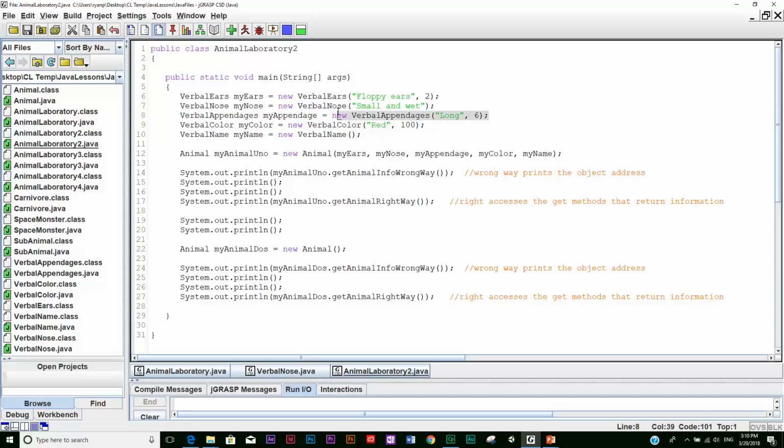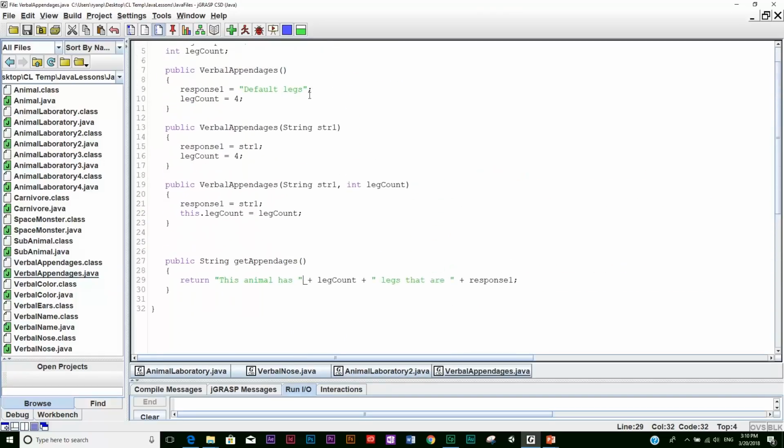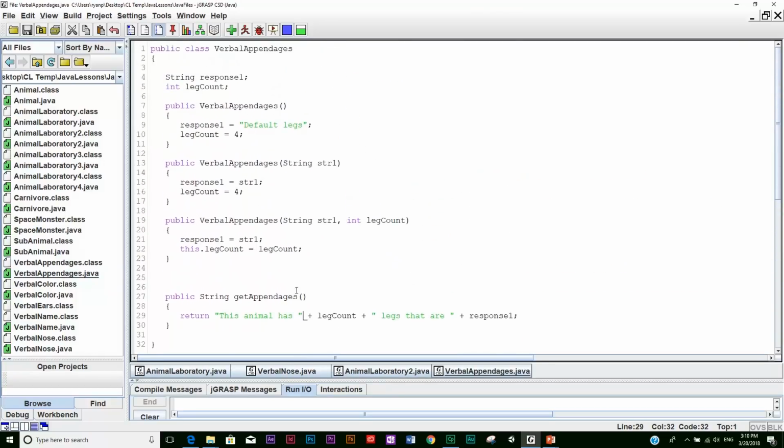Next, verbal appendages. Okay, this verbal appendages constructor is going to pass in 2 values. Let's go ahead and pull that one up. Here's the .java file, and here's my verbal appendages. So this should be the whole thing, and there we go. This looks good. So verbal appendages, we're passing in a string response 1, then we have an integer leg count. Then down here we have our first constructor. It has nothing inside of it, so we just put in some default information.